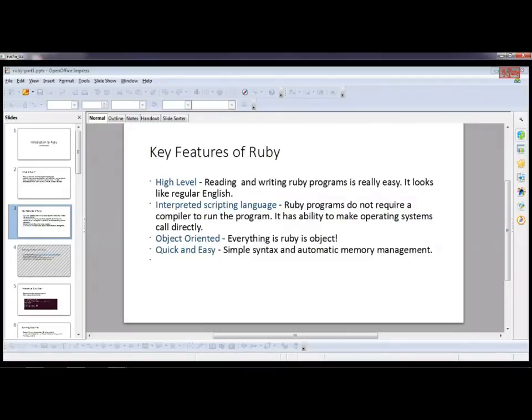Next, Ruby is quick and easy. Quick and easy in the sense that learning Ruby is very simple, much simpler than learning Java or C++. The concepts are easy to grasp and easy to execute. One of the good features, and a happy one for programmers, is automatic memory management. You don't have to bother about garbage collection or allocating memory, and there are no pointers. It is a very simple and easy to use language.